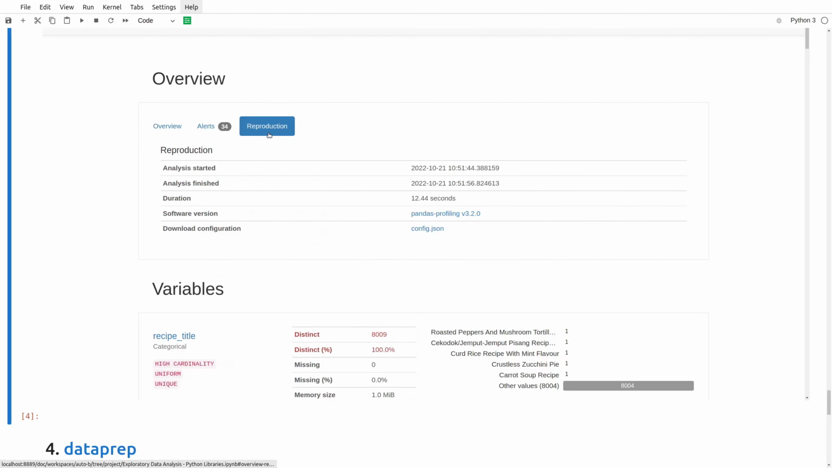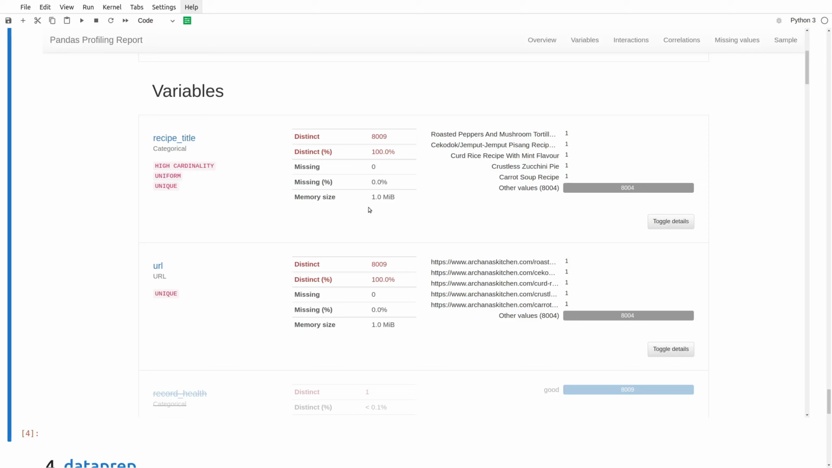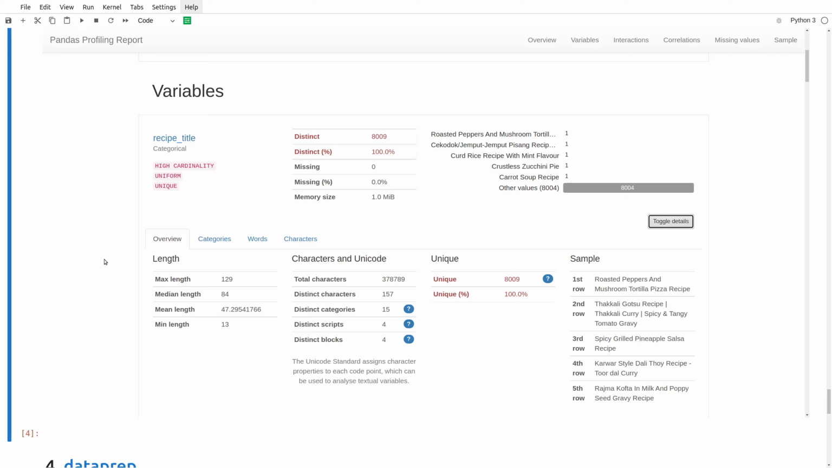Next, we can see variables. Depending on the type, we can see different information. For most of them, we can see distinct and missing ones and how much memory it takes according to this library. Then we can get more information by using this button here, toggle details. For text columns, we can see length, then characters and uniqueness, plus some samples.